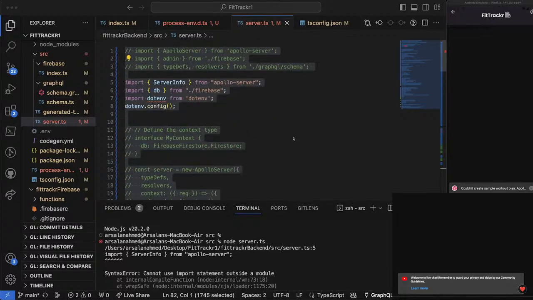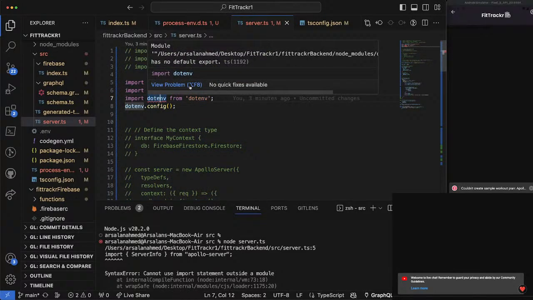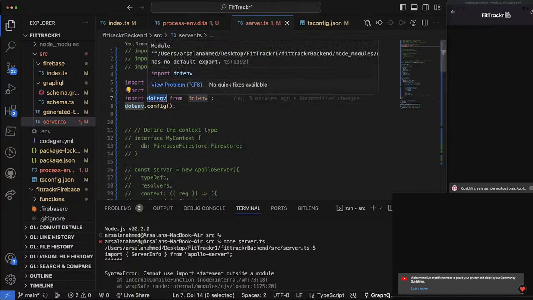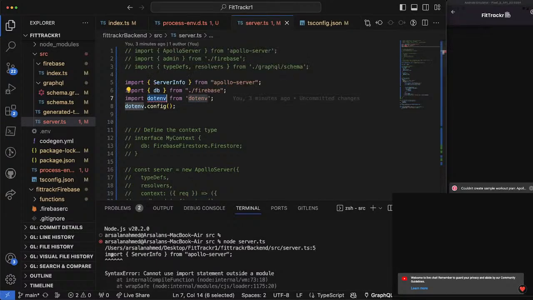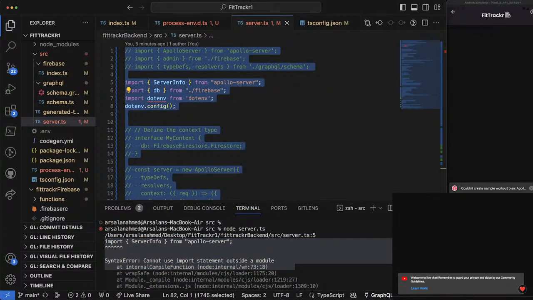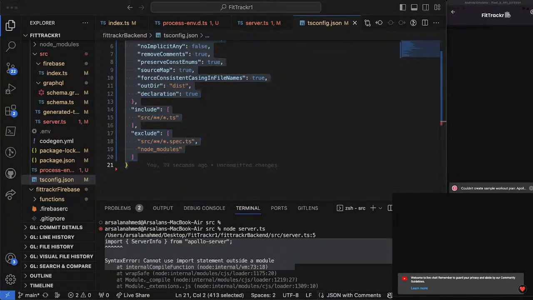Excuse me. There's no default import. Okay, I'm gonna try something a little bit more. So paste that error, copy all this, paste it there, copy this, and paste this there.